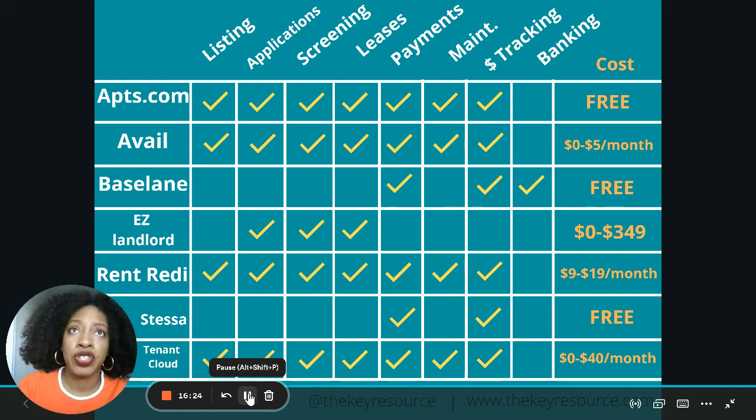I know one thing for sure, if you look at Avail versus Apartments.com, Avail does send your listing to more sites. So basically, when you list your rental property on any of these sites that do listings, they send it out to a whole bunch of the major sites that people go to look at apartments on, right? And so Avail does send to more of those sites.